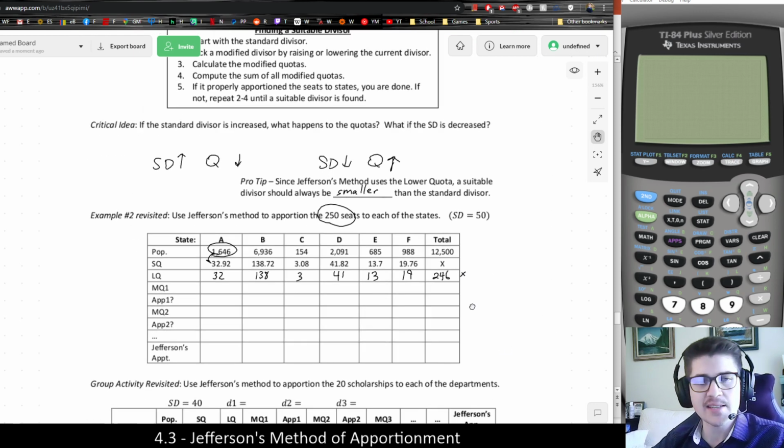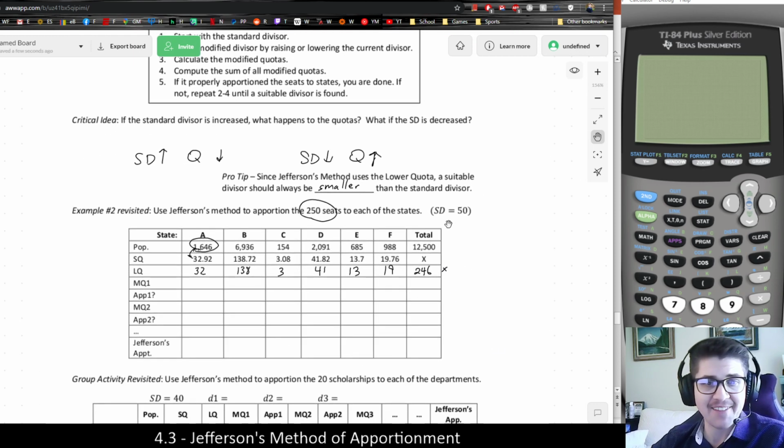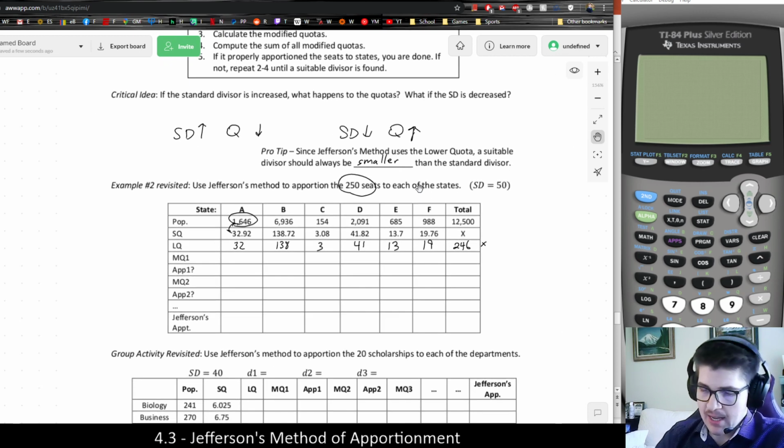But anyways, otherwise, how do we know what it will be? Well, we kind of have to guess. And usually after one or two guesses, you'll get a pretty good sense of what your answer should be. But let's just say we have no idea what we should modify our divisor to be. Let's just say we pick 45, for the sake of a random guess, because we have no idea what to do.